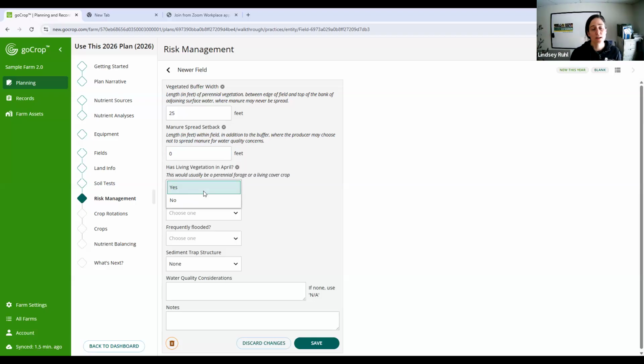Has living vegetation in April, you're going to mark yes for this if it's perennial hay, perennial pasture, or if you're going to have a winter surviving good cover crop. And I'm not talking about like, oh, we threw some rye seed down at the beginning of November and it's like scraggly hairs. Like, no, an actually robust, good cover crop counts as a yes. Because what we really want to know is that ground covered with a living vegetation that's going to absorb some of the nutrients.